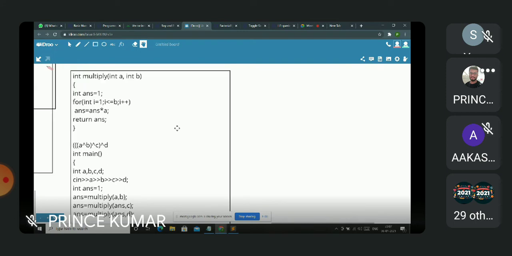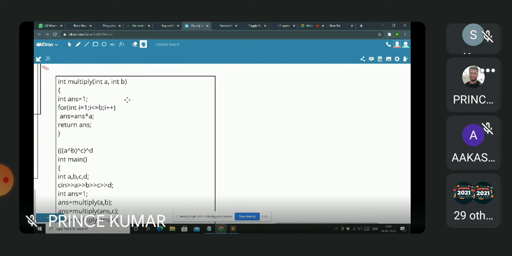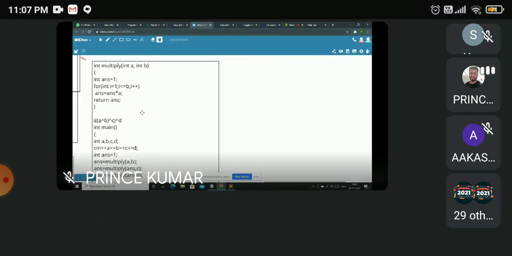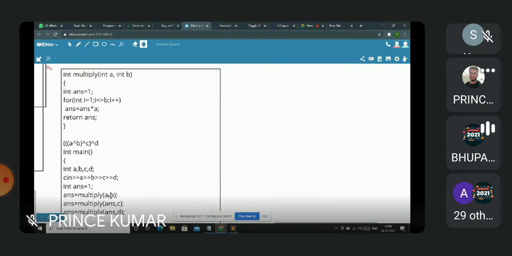Is it clear? How did we solve it? Sir, yes sir, it's clear. Sir, is multiply an inbuilt function? No, it is not an inbuilt function. We have written it. Multiply, we have written it. It is taking two parameters, a and b, and it will return a to the power b. It will multiply a, b times.